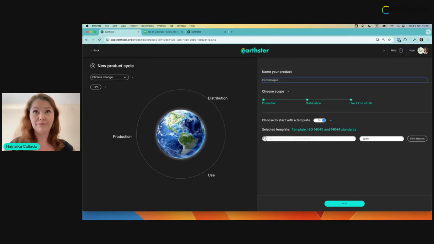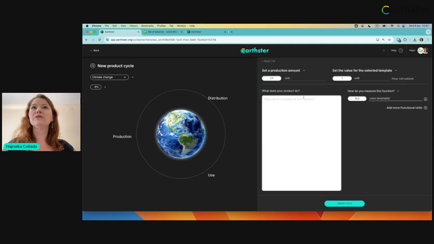ISO template demo. I'm creating the cycle. When you use a template, you have to specify that you are using it for your own model, you're going to use what is the functional unit that you're using. And in this case, it's asking for a production amount. And in Earthster, you can have multiple. You can have production amounts and functional amounts. The important thing is to remember that they need to be equivalent to each other. So I would say one demo unit like this.